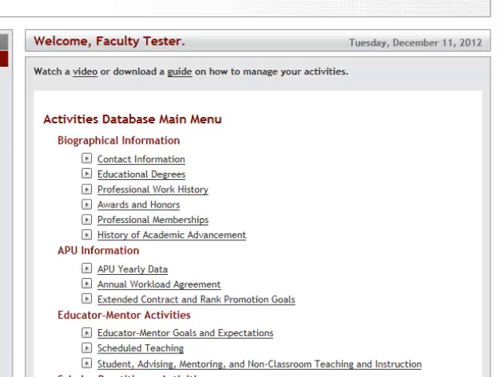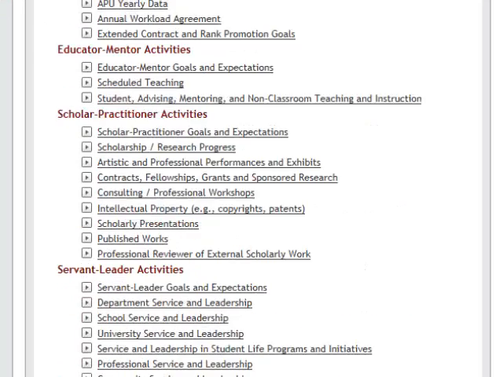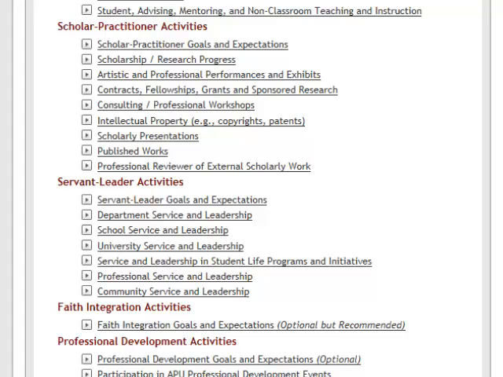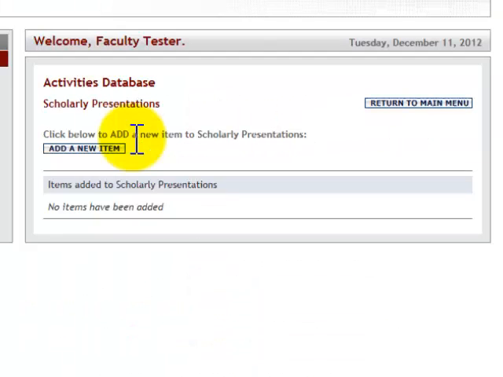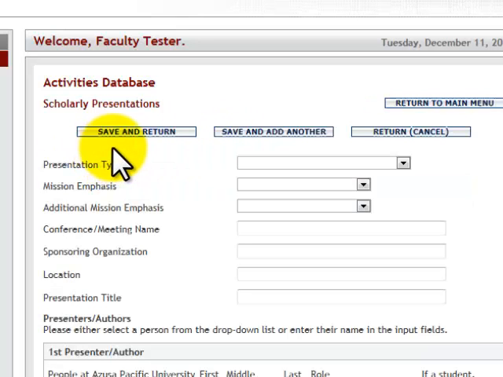In order to indicate progress and/or load your activities as you accomplish them, navigate to the appropriate link within the respective role area. For example, if you completed your goal of presenting your research, click on Scholarly Presentations to enter your activity. In the next window, click on Add a New Item to add the new activity. In the next window, depending on the category of activity, you will see different fields for data entry.